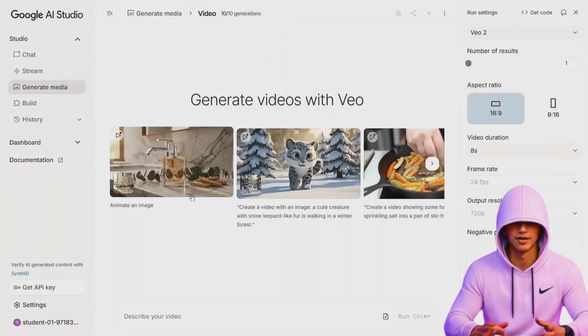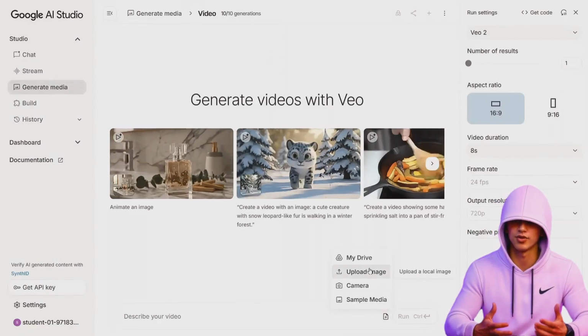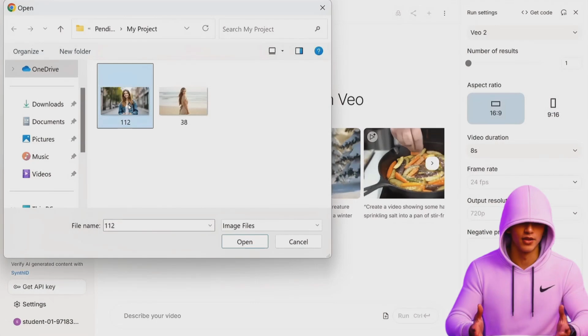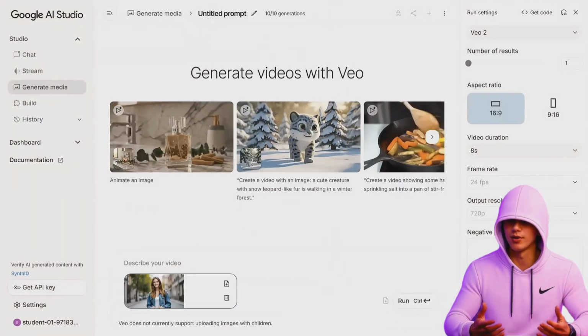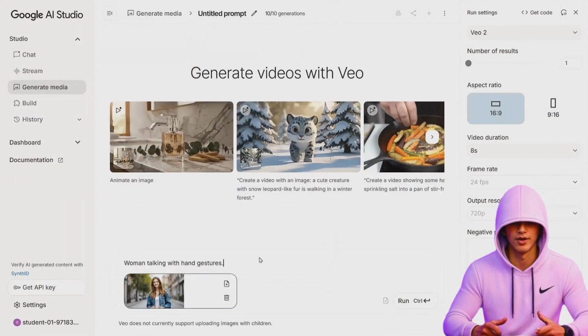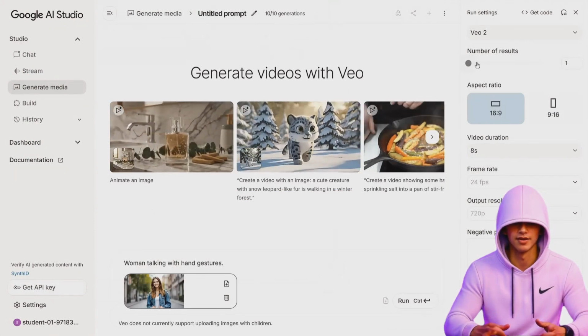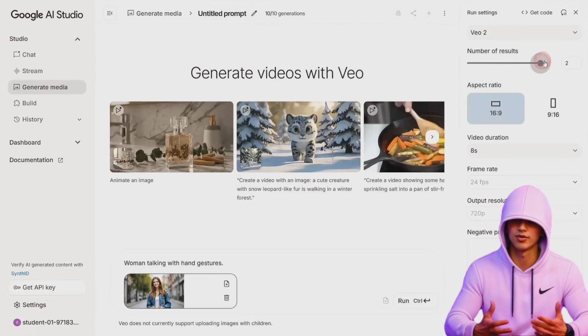Now we will first click this plus button and then click Upload Image and upload the image we want to animate. After that, we will enter our prompt in the provided text box. On the right panel, you'll see several customization options. Under Number of Results, you can generate up to 2 videos simultaneously.